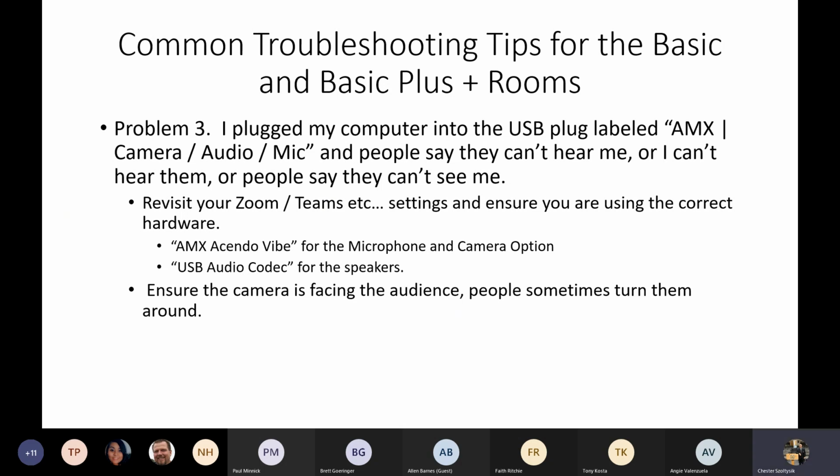So along those lines, we'll go back. The next problem I want to talk about is people say they can't hear me or I can't hear them. Again, this is going to be a settings problem on your computer for the most part. As we discussed earlier, we want to make sure that you revisit your Zoom and or Teams settings and make sure that you're set to use the correct hardware. You want to make sure that you're using the AMX Ascendio Vibe for microphone and camera, and you're using the USB audio codec for the speakers.